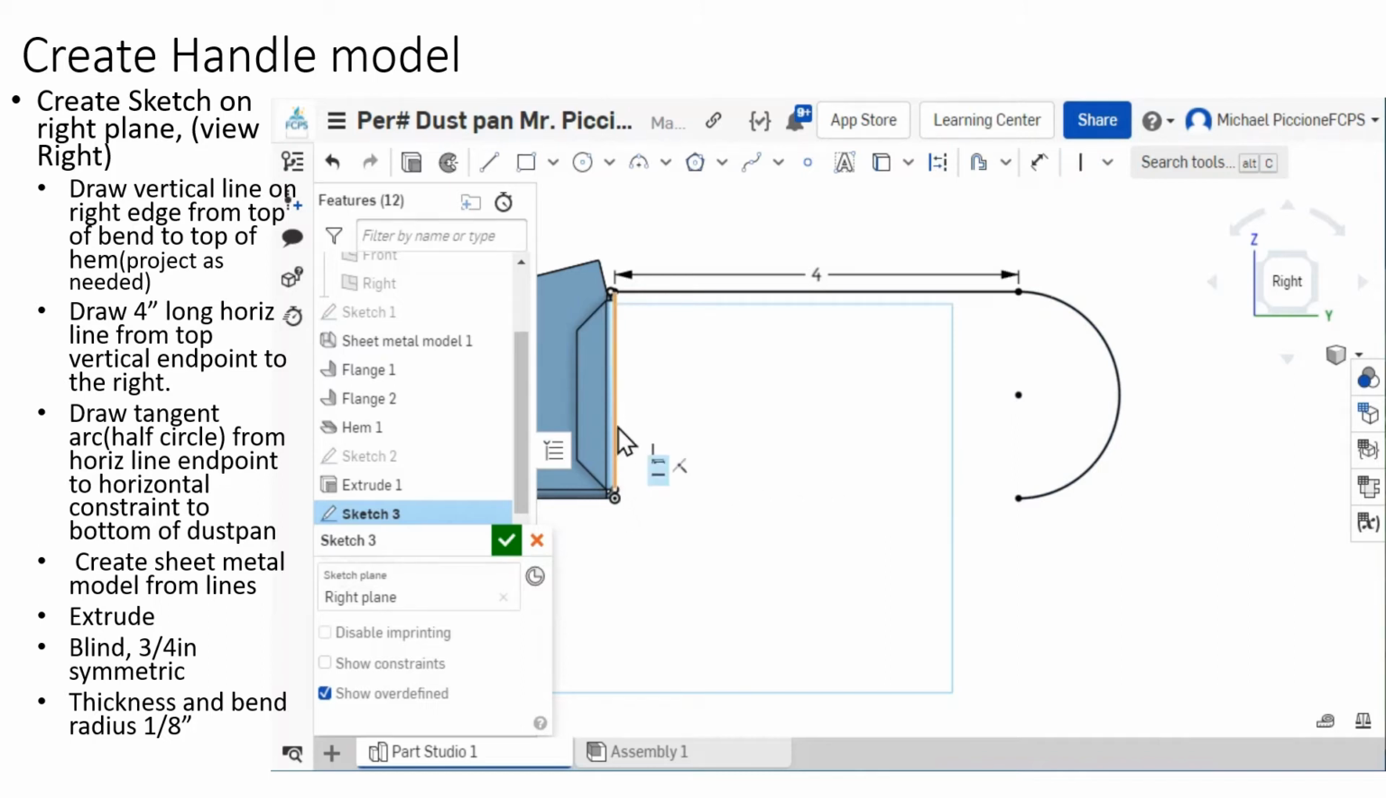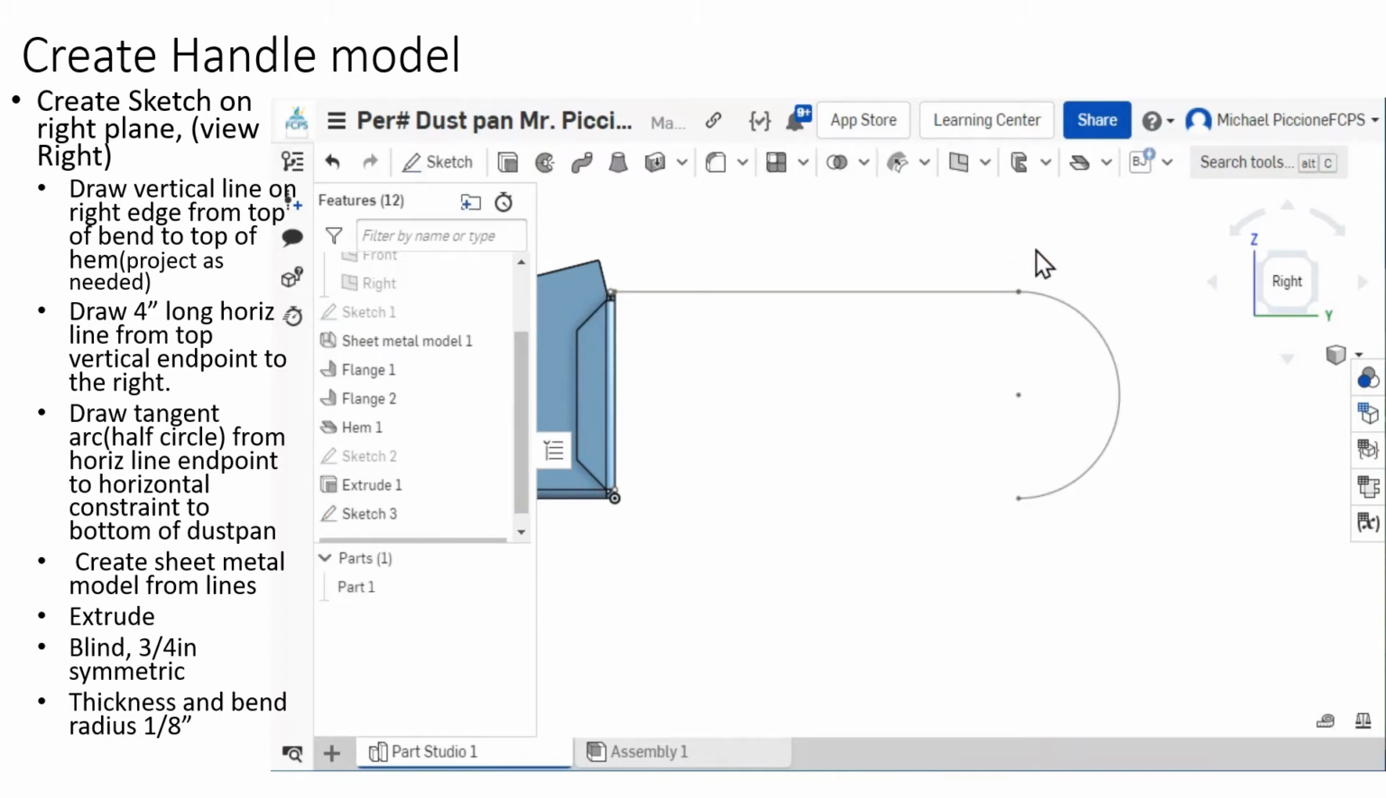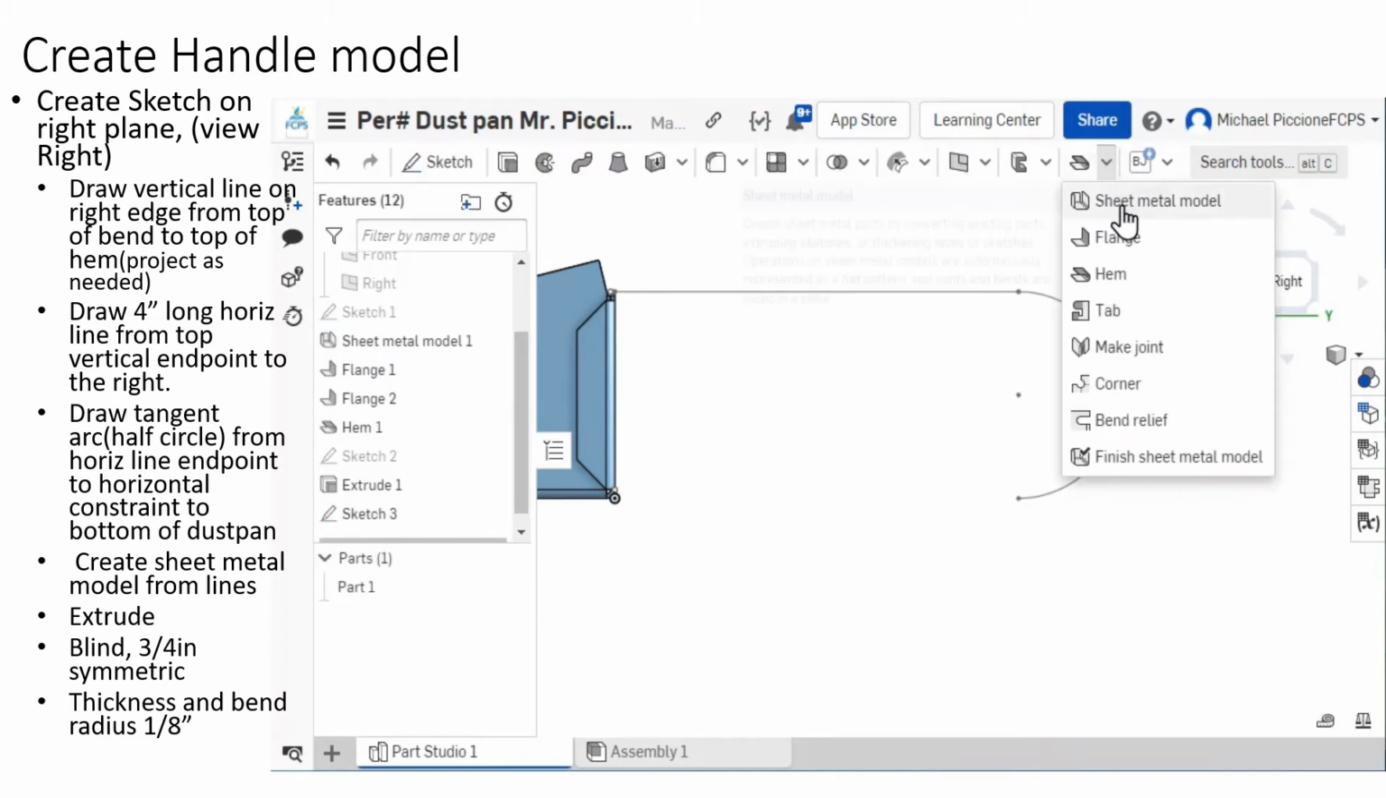So now we have a line that goes on the outside edge of my dustpan, 4 inches across the top, and then has a basically a 2-inch radius curve here on the right side. We're going to use this outline to create a new sheet metal model. So we'll exit our sketch, sheet metal model tool.